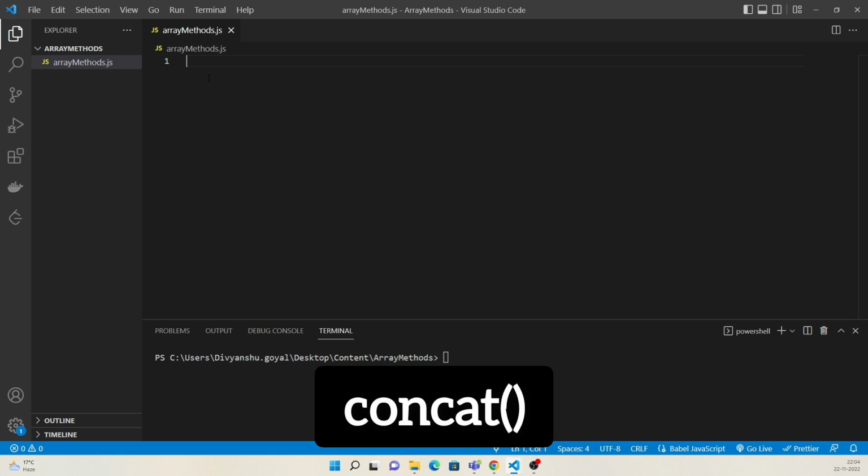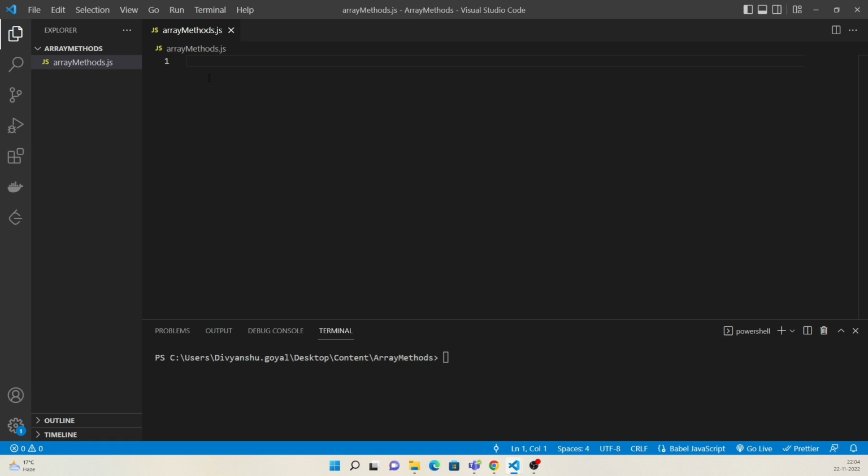Basically, as the name says, concat joins two or more arrays. As simple as that. So now let's create two arrays first, and then we will join them. Let's call it array1 and give it 1, 2, 3. Let's create another array, array2. Okay, we have two different arrays now.